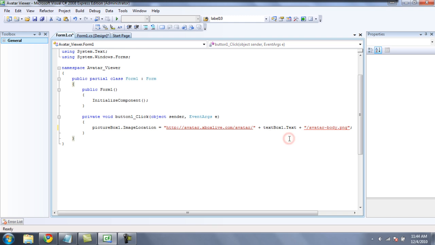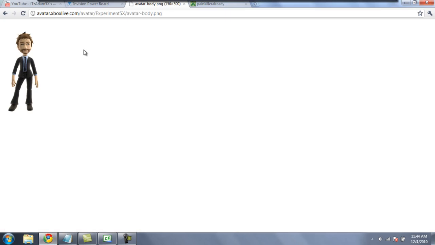So what this will do is it will go to this URL with your gamer tag in between this spot and then that. So here's what it looks like on xbox.com. As you can see, if I were to type experiment 5x in our text box, it would show up like this. This would be the URL.